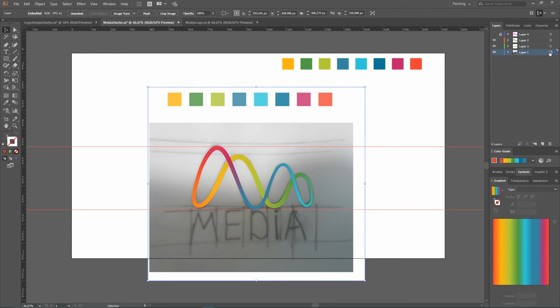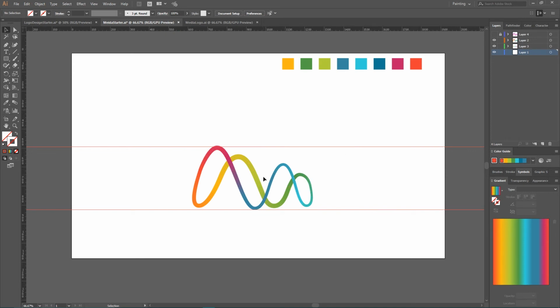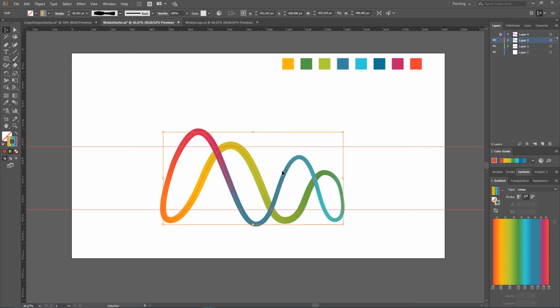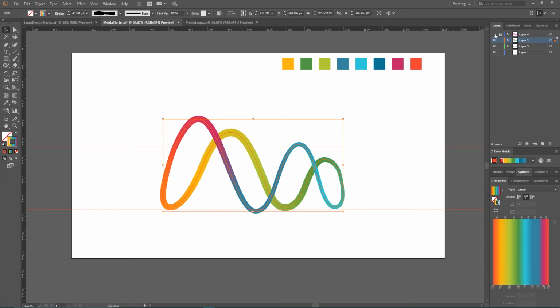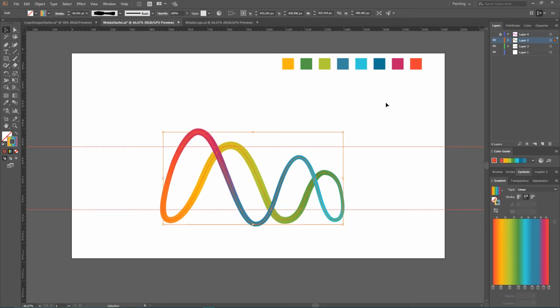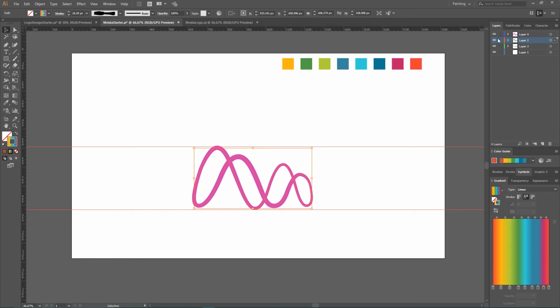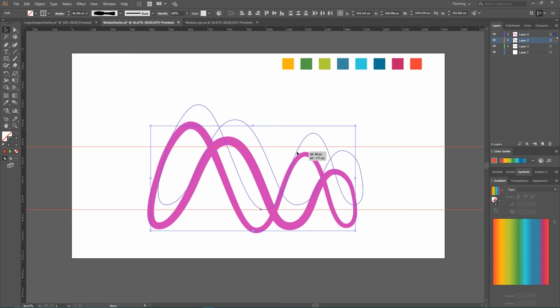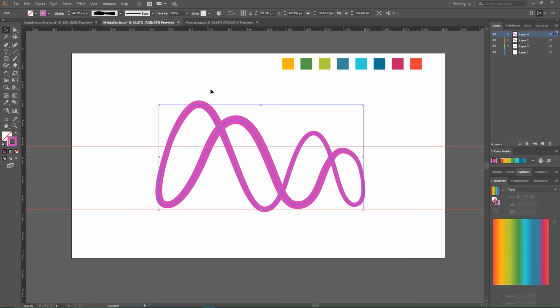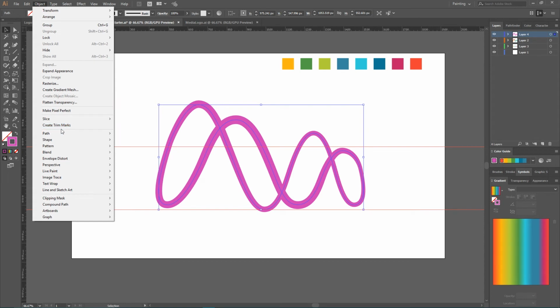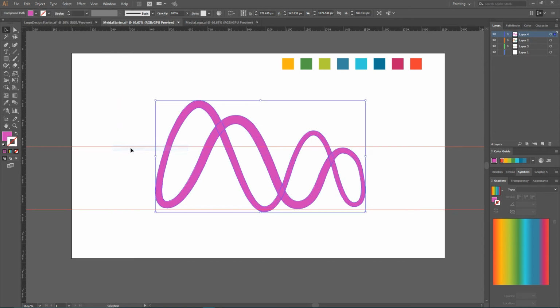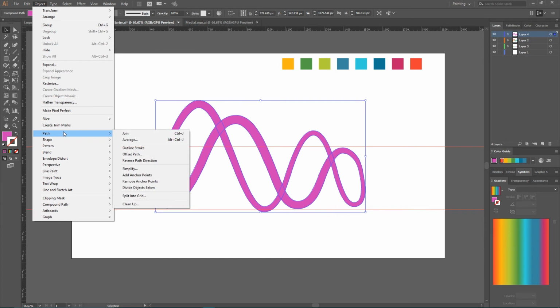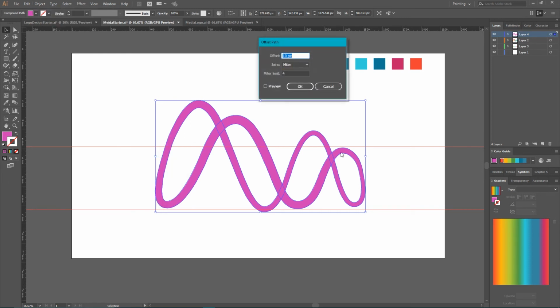So let's delete our sketch. I'm gonna increase the size of my letter M, and first things first, of course, we need to unlock our duplicate and increase them both. And with this duplicate selected, only this duplicate, go to Object, Path, and Outline Stroke. Then go to Object, Path, and I'm gonna create a duplicate of this shape, a copy via Offset Path.